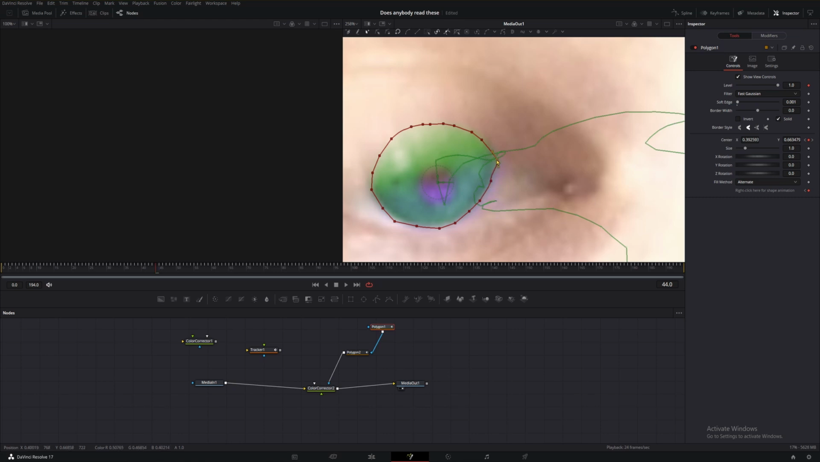Just tighten these up, pull those in, grab these top ones as a group. And then go ahead and drag them down. Bring those back up. And again, you just want to make sure that you're covering your original eye color with your new eye color so that you can sell the effect and have it look good.